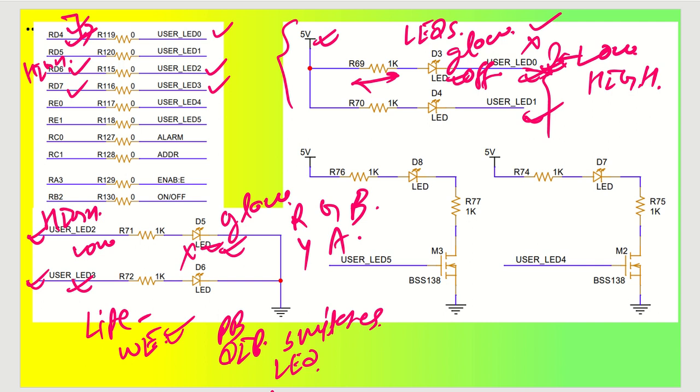Let us proceed to the next method of glowing your LED. Suppose you need to glow your LED in another method. This is my power. It is connected to the LED through a resistor, and it is going to a MOSFET. This is my drain, this is my gate, and this is my source. So what happens whenever this user LED 5, which is connected to RE1, got it?